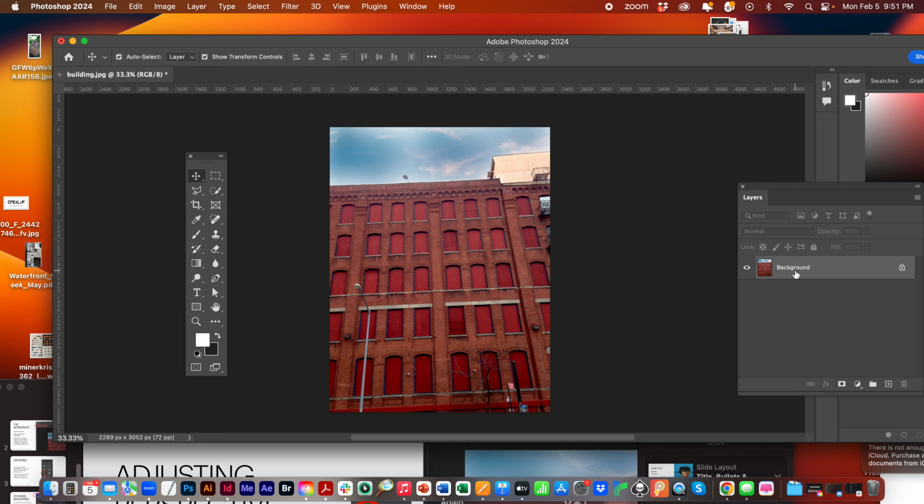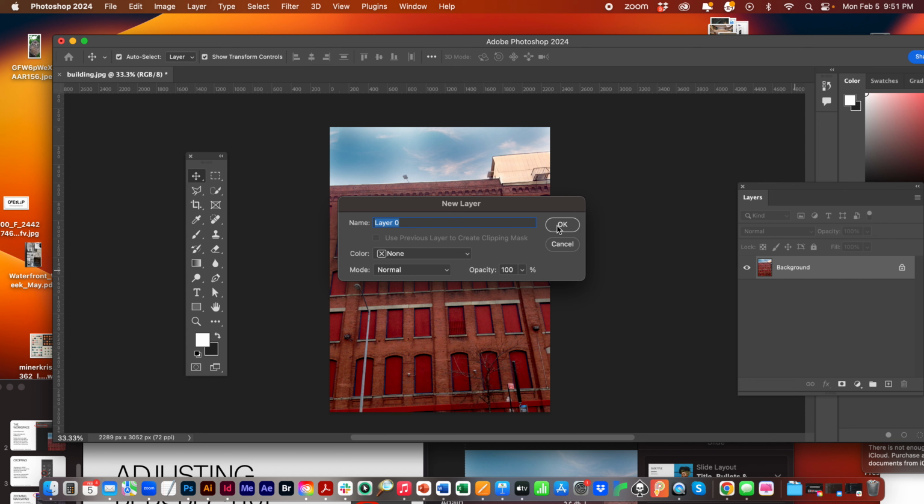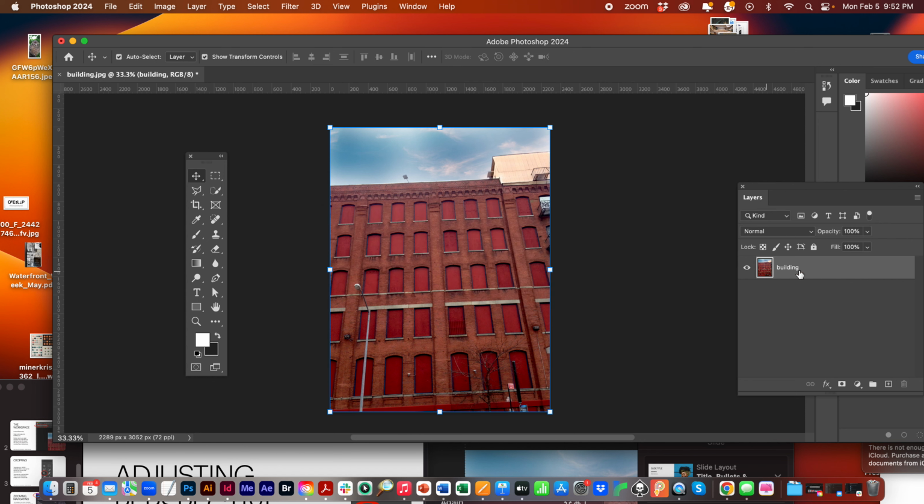So again, I'm going to double click. I'll call it building. Just starting from scratch here. It's unlocked now and named. I'm going to go to the crop tool, and this tool is responsive, and so you can see on the top I get this new set. I'm going to hit straighten, and I'm going to hit delete cropped pixels.